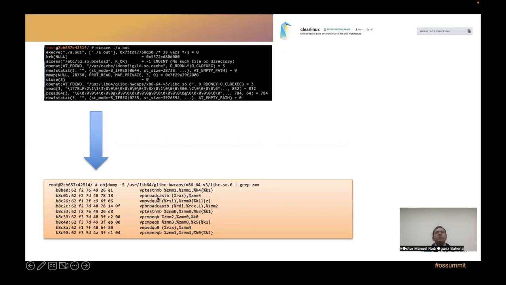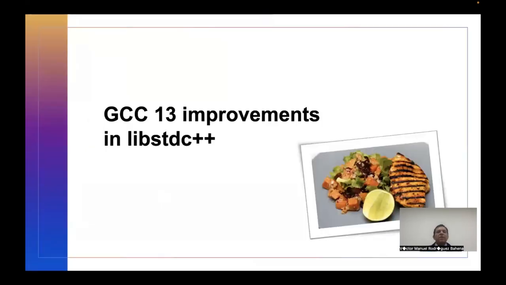And the ZMM registers, you have previously seen in another presentation, it has a 512-bit length register. It's very, very, very large. And it's going to be available for AVX-512 instruction sets, like, for example, the Skylake that I was using for doing this experiment.